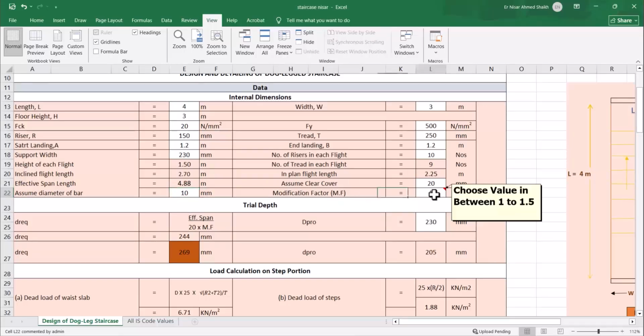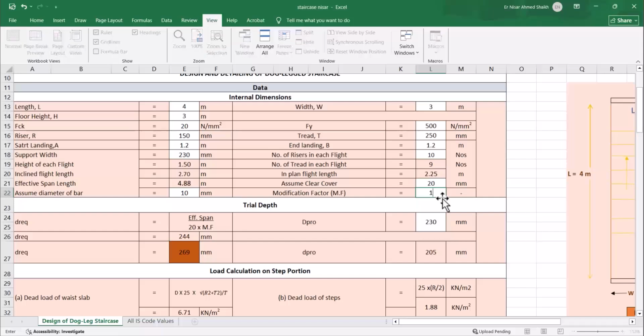Modification factor I will consider 1.3. You can assume in between 1 to 1.5. I will calculate the trial depth using this formula, so I will get 180, and the required depth is 212 mm. So we assume 220, so d provided, small d provided, is 195.